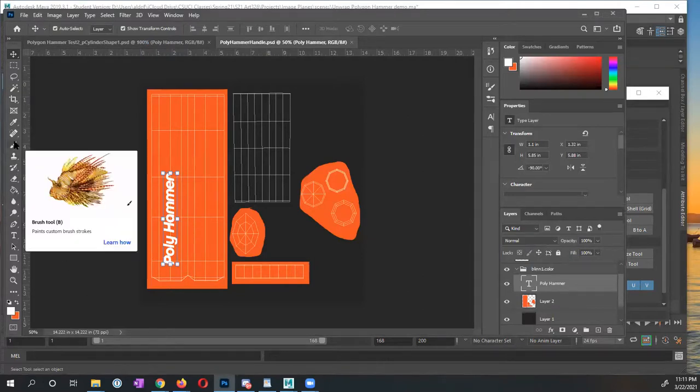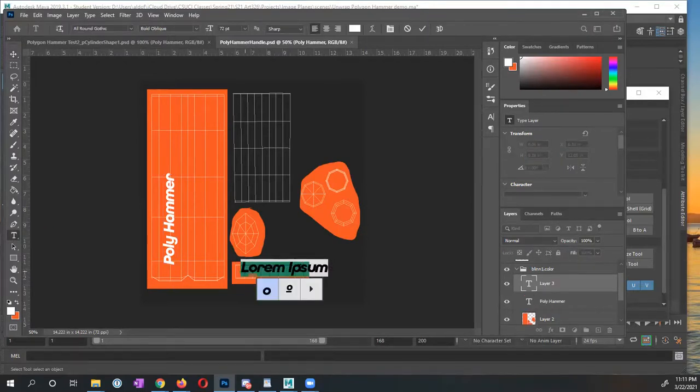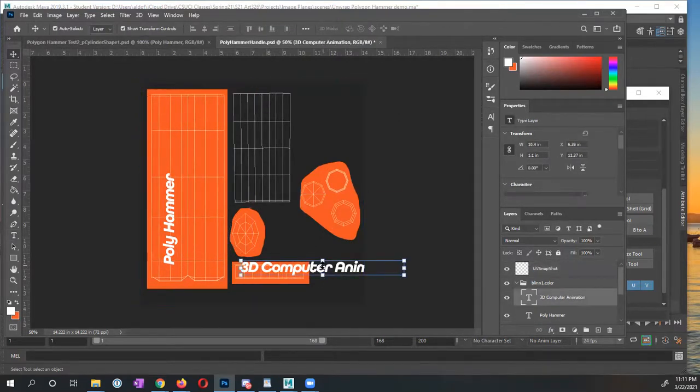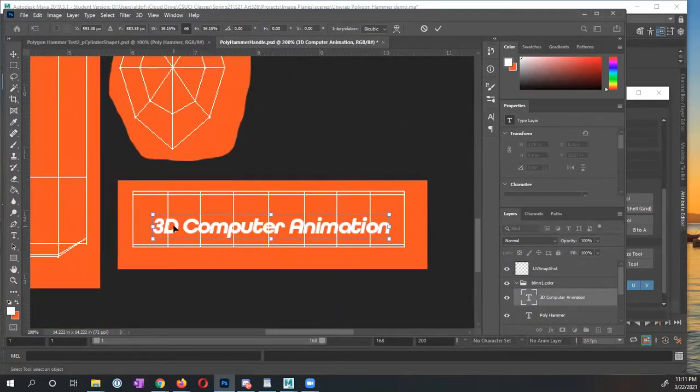I'm going to go back to my type tool. Say, what if I want something to be listed right here? Let's see, 3D computer animation. I don't want to move that one. I want to move this one. I'm going to scale this down. Zoom in. Let's check it out. So we'll see what this looks like.